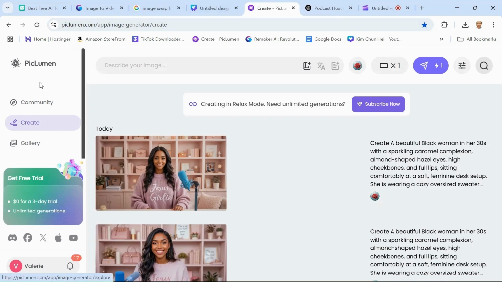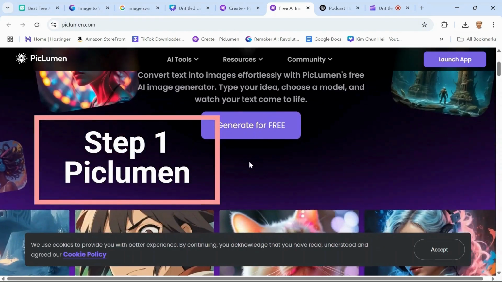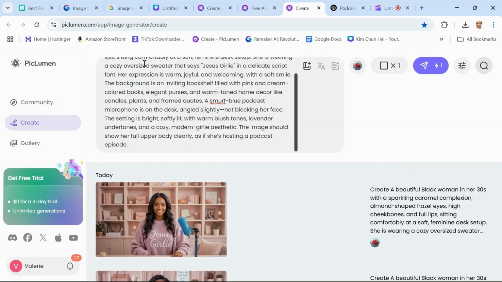First one we're going to go over to is PicLumen. So this is what you're going to get first. You're going to generate for free because we love free. Okay. When it does not give you free options, I'll let you know. But all of this, y'all, I did this free.